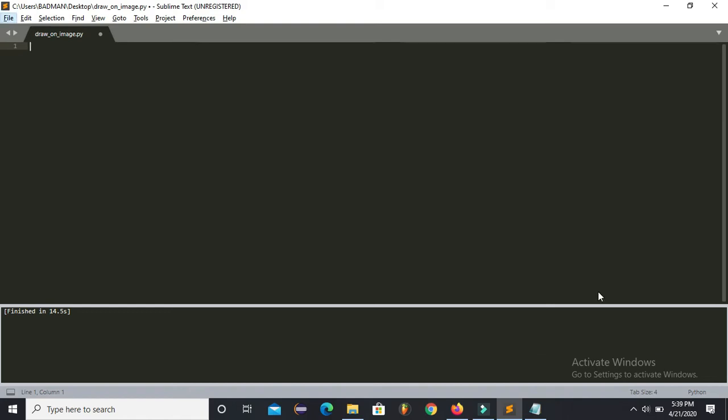Hello everyone. In this tutorial, we will be learning image processing using the OpenCV library in Python. Basically, we will be drawing some shapes on an image, and we will write some text also. So let's start with it.